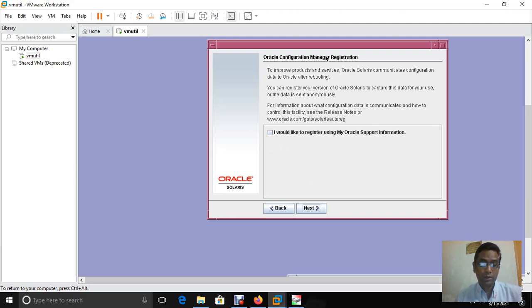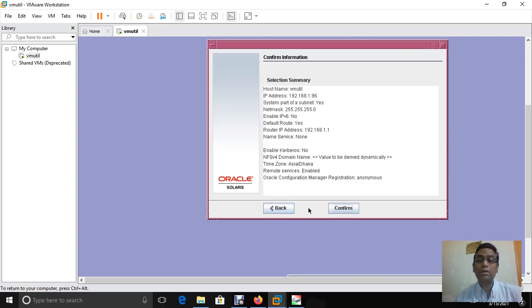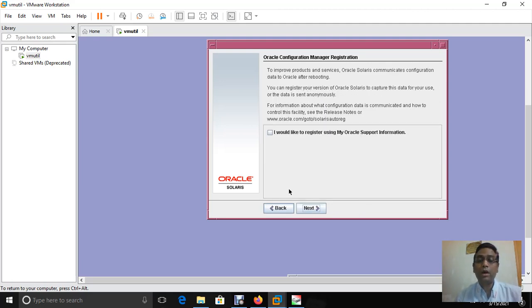Okay, root password. Then enabling remote services. Okay, enabling remote services, yes. Okay, confirm information, next. Then confirm the information. We don't need this. Okay, confirm the information here.